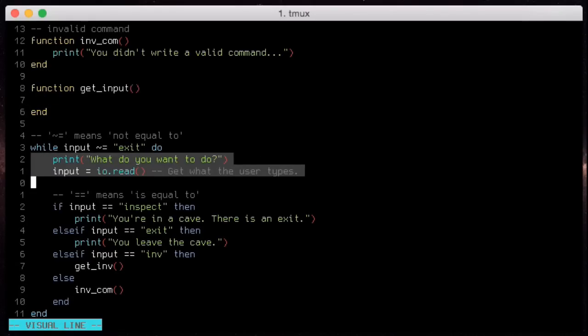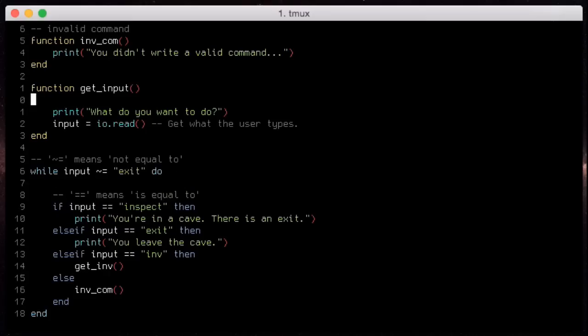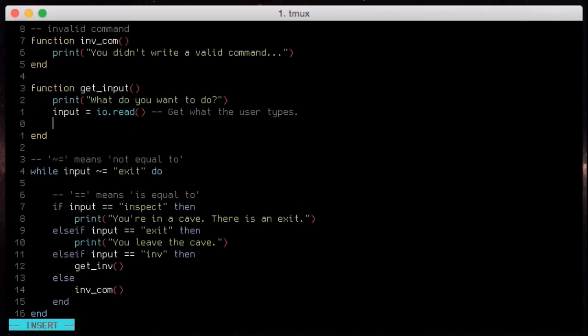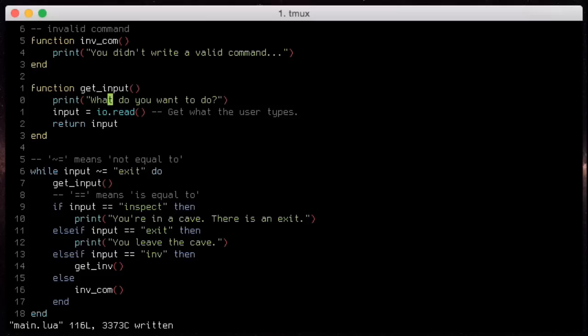So we're going to just copy this code in, and what we're going to do is return the input, right? So whenever we run this get input command, it'll say, what do you want to do? It'll take whatever the user types in, put it in the value input, and then our function will use this return keyword, and it will return whatever we typed in. So if we don't do anything with this, it'll just get lost. So that would be kind of useless.